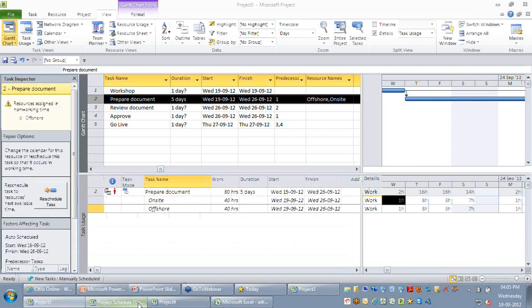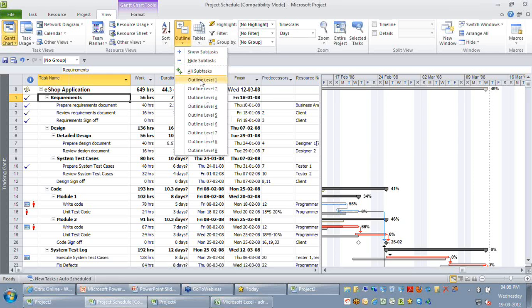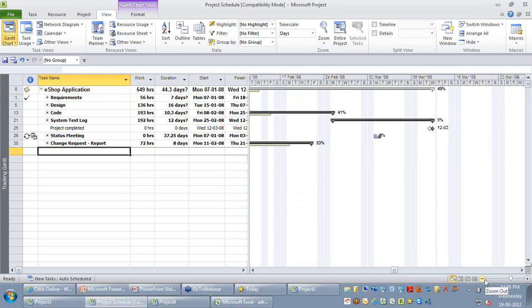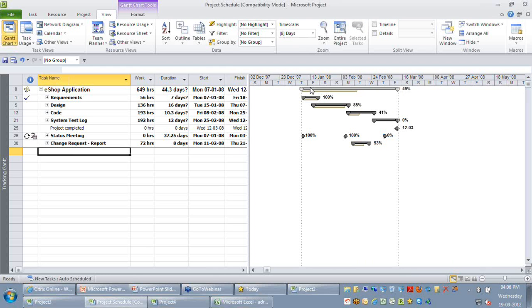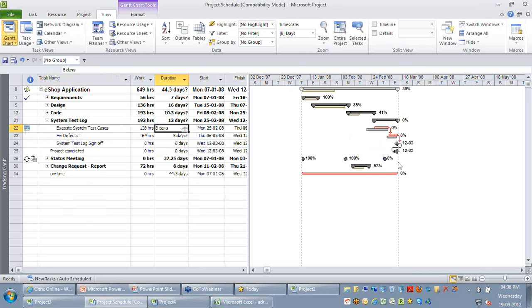I found a lot of times when people start using it, they try to add a task manually. So they try to have a new task here. For example, they might have a new task like PM time, and they will say this task takes around, for example, 44.3 days. So now we are able to see this task stretches from the start date till the finish date. But the only challenge they have here is that whenever my critical path changes, for example, if my execute system test cases now takes 10 days, you can see my 44.33 days will not get revised because it is no longer connected with my project.